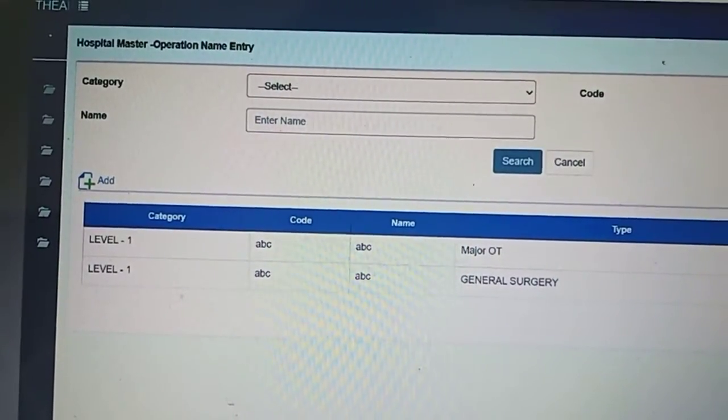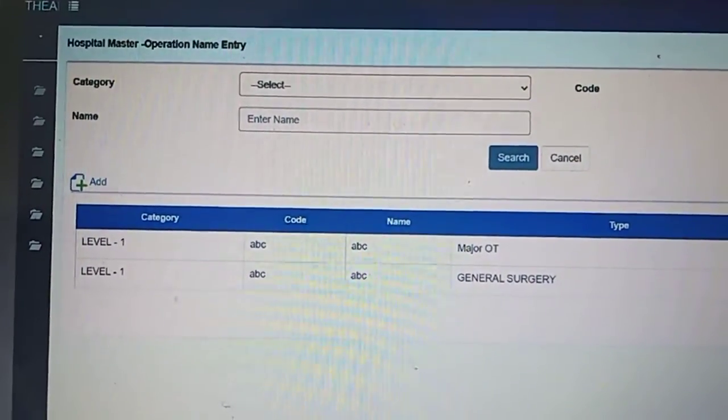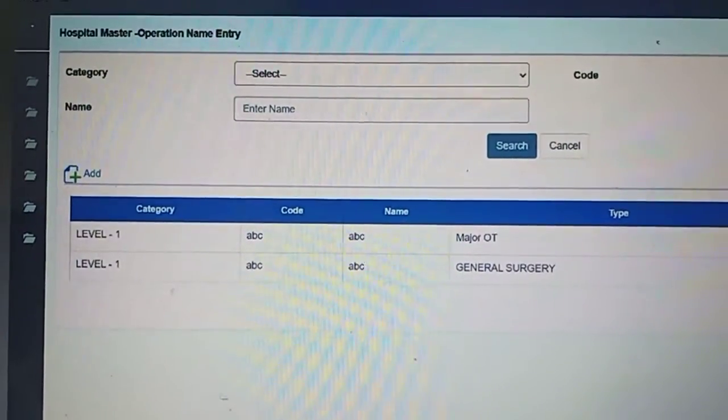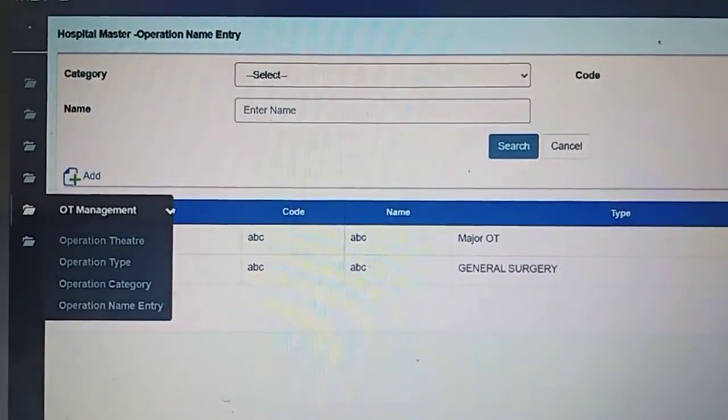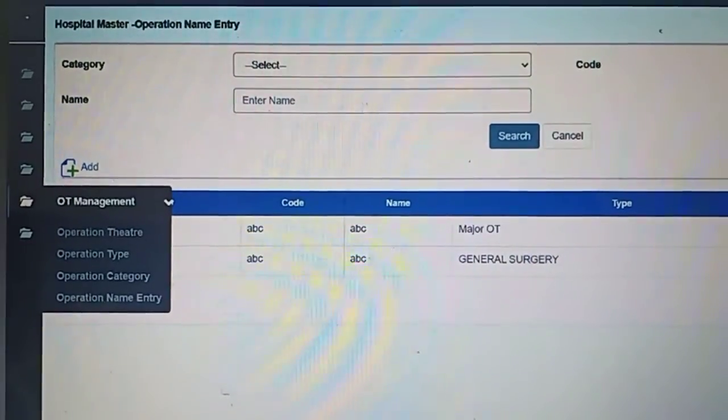In general surgery, we may have a list of operations. In orthopedic surgery, we may have a list of operations. Okay. So we can even add the operation name entries over here. So that is basically OT management.